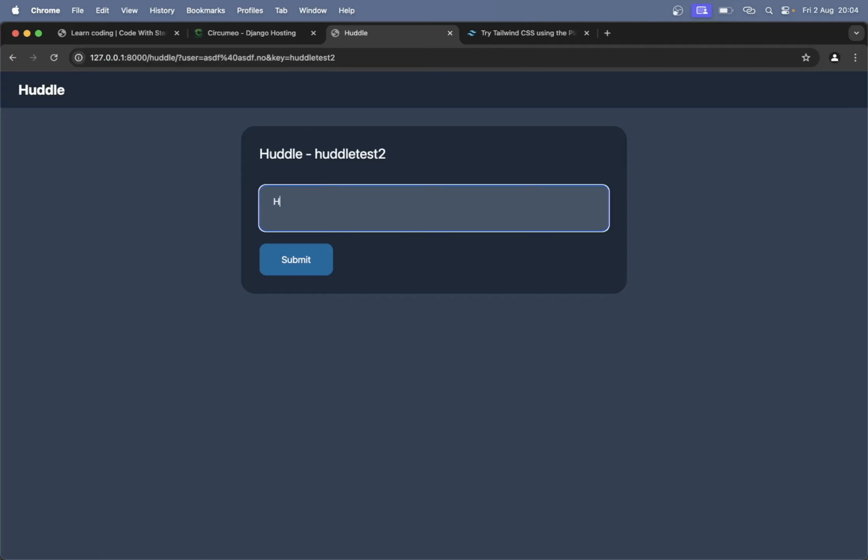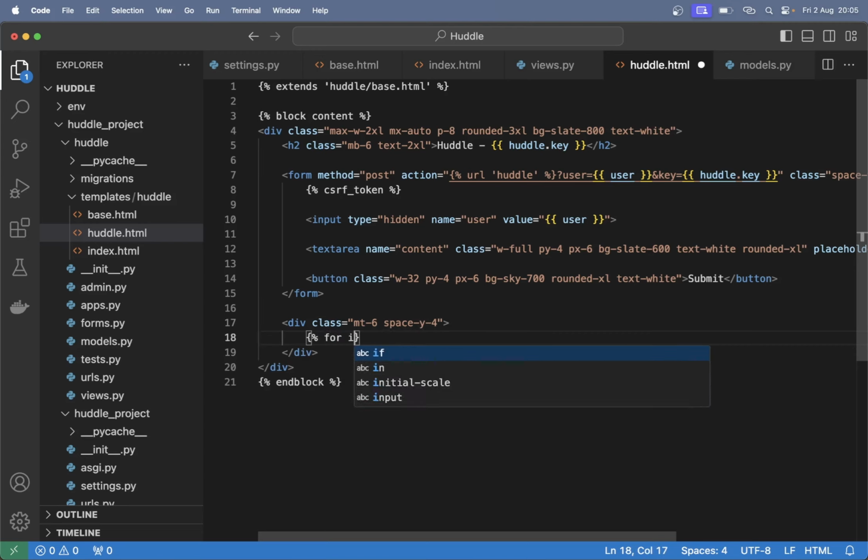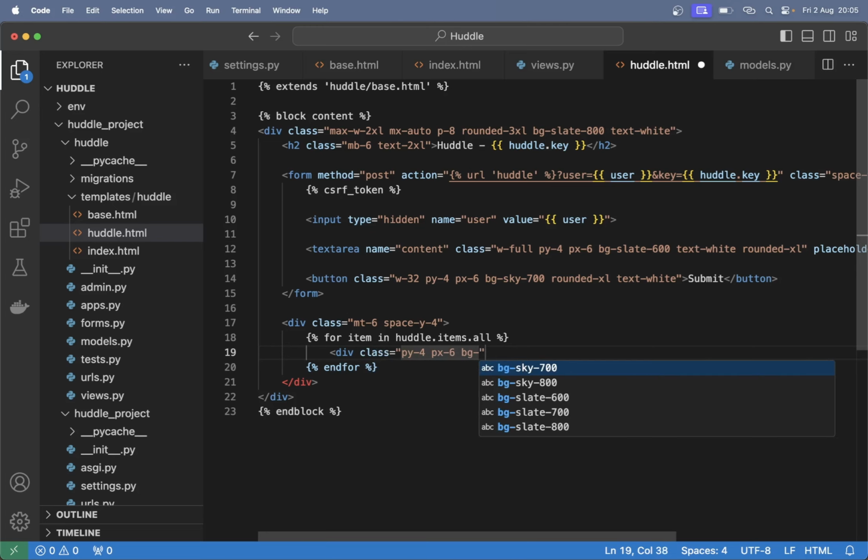I think we are ready to test now. Let's just refresh. Hello. Submit. Yes, there were no errors, so hopefully it was working. If I refresh, nothing happens. So then the next step will be to just print the items below here. So let's go back to the template for the huddle, and we can say div class mt-6 space-y-4, so we have space between each of the items. For item in huddle.items.all, and in here I create a new div class py-4 px-6 bg-slate-700 text-white and rounded-xl.